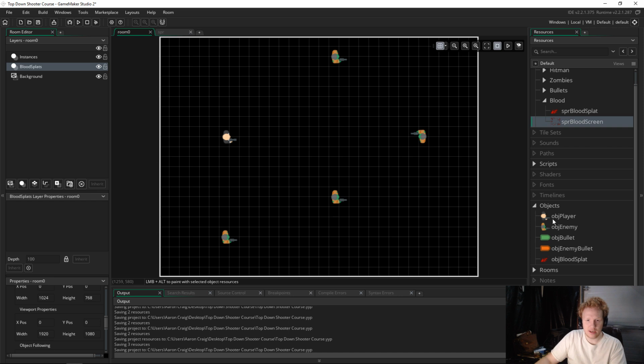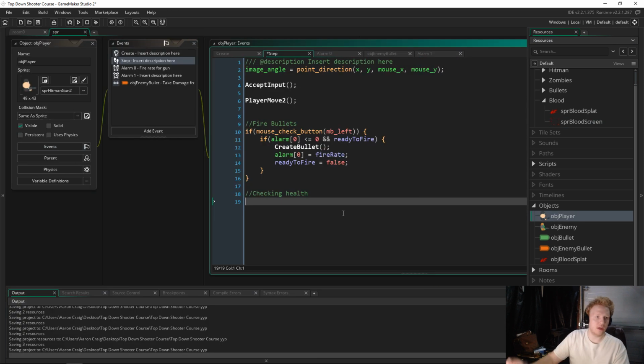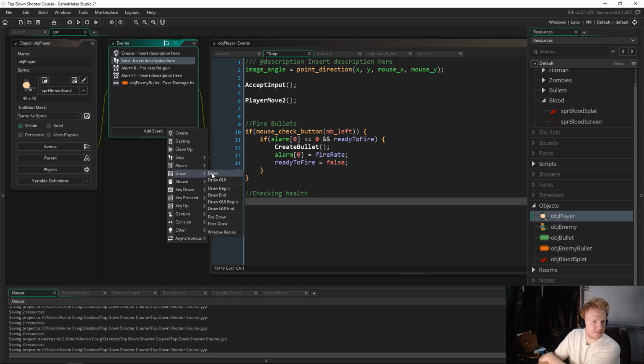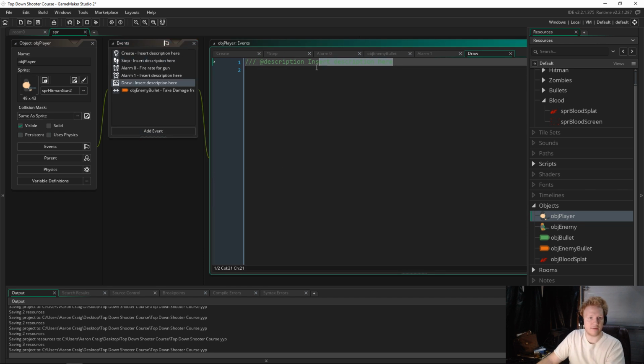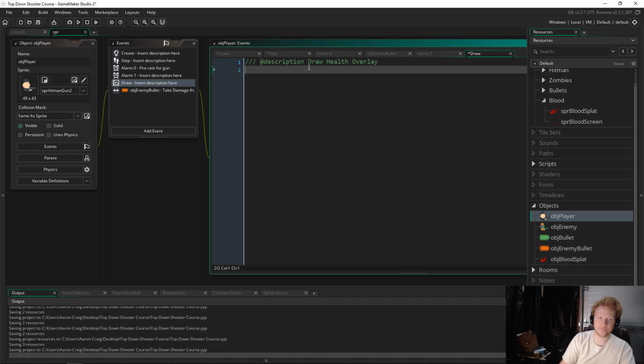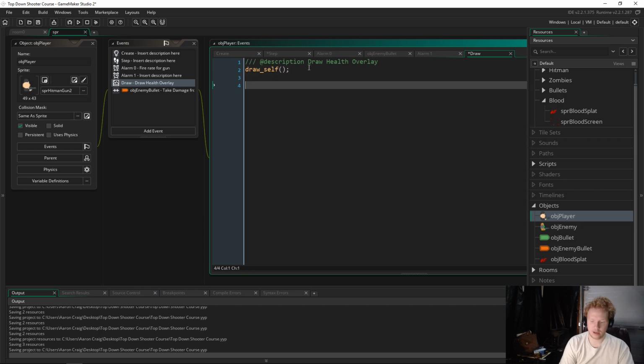So for the player, we are going to need a draw event as well. Actually, we're probably going to just do it inside of the draw event. Draw health overlay. So we'll continue to draw self. We don't want to forget that.